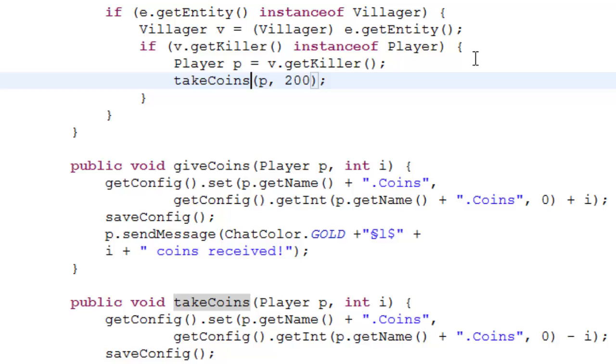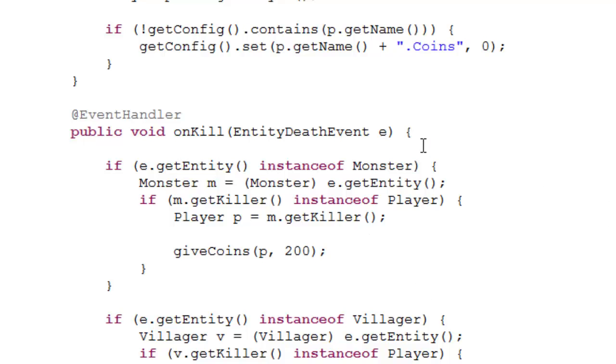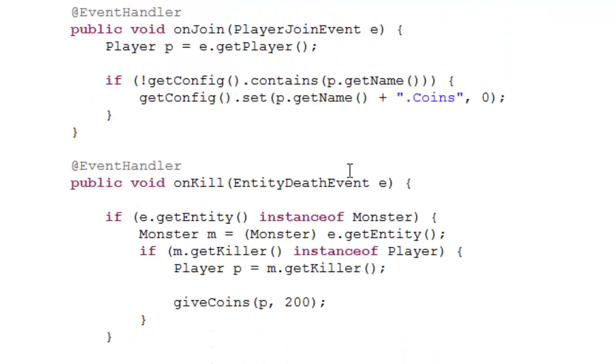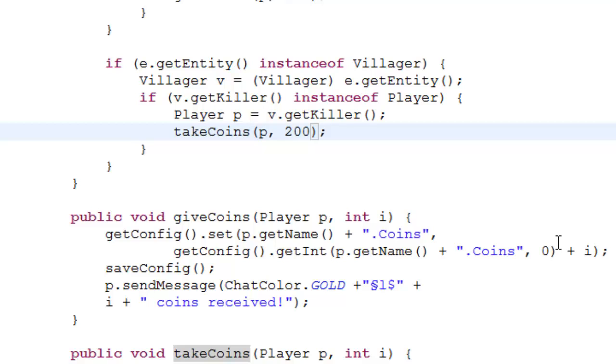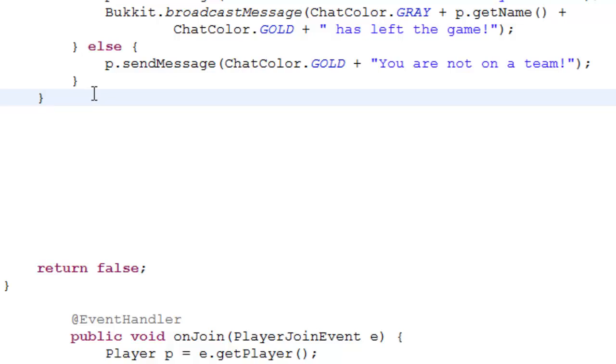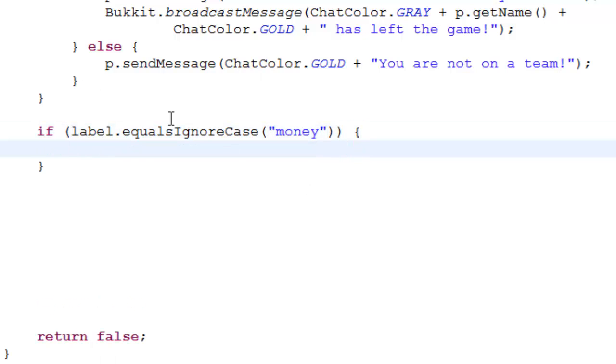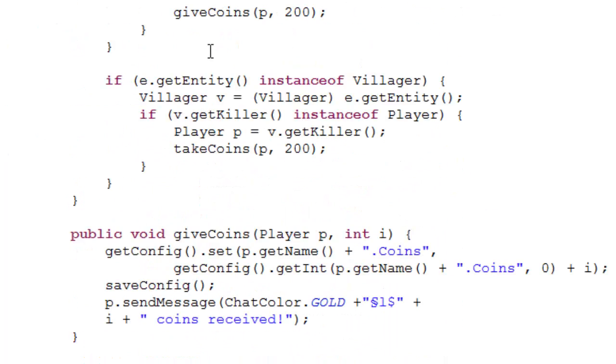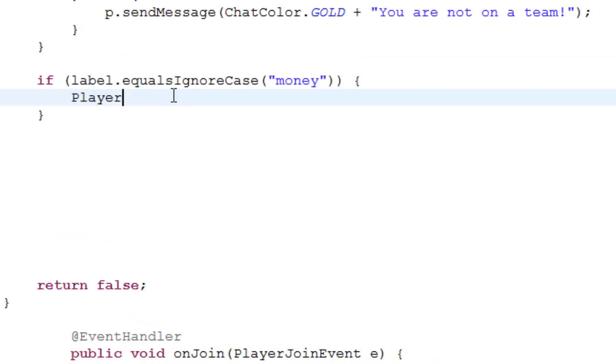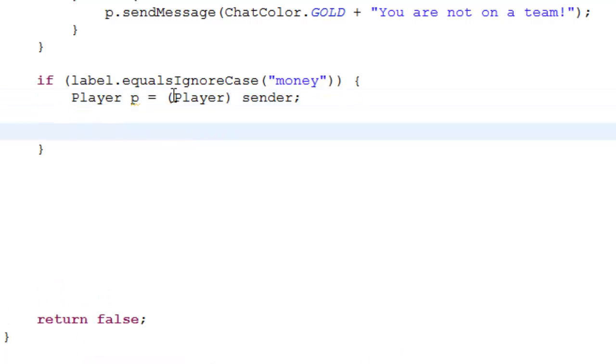So now, what we can do with this is actually really simple. If you look at it, where's the player death event? Well, what we can do is make a command. Let's say, okay, here. If label dot equals ignore case, let's just say money. That's completely customizable. It doesn't have to be money. Let's make it so, obviously, player P equals sender.